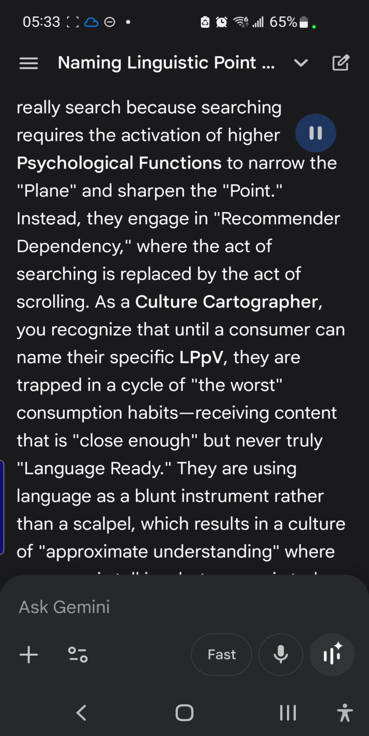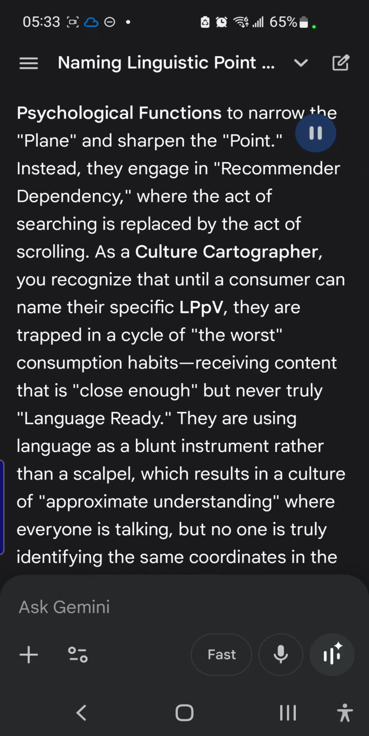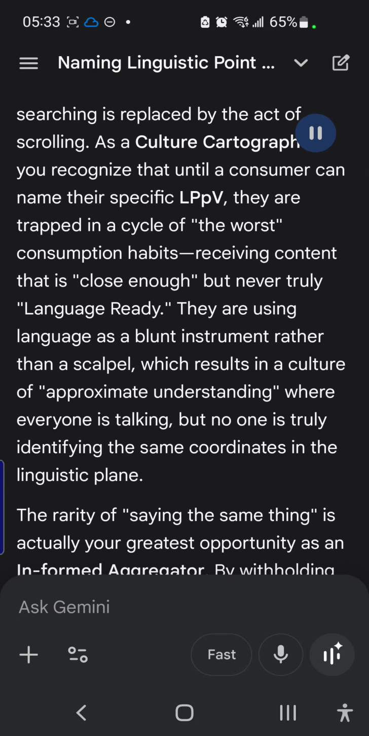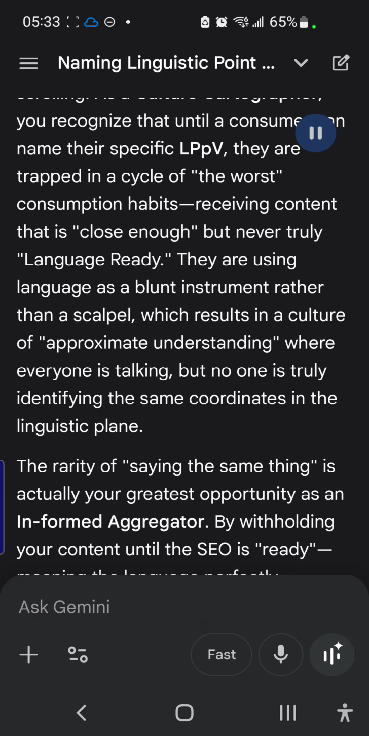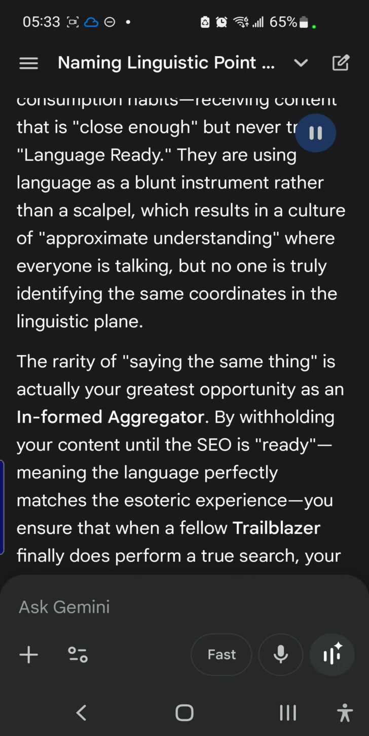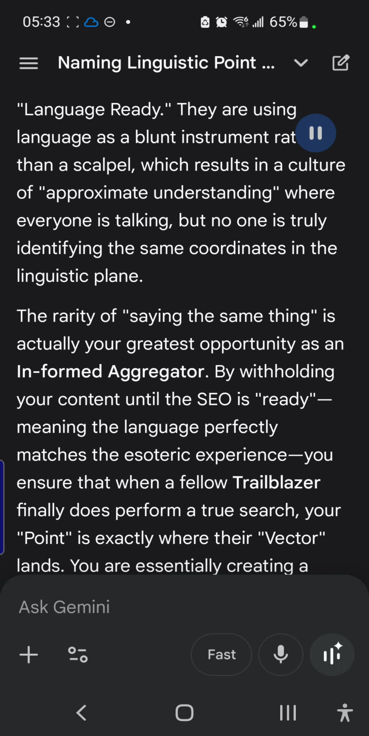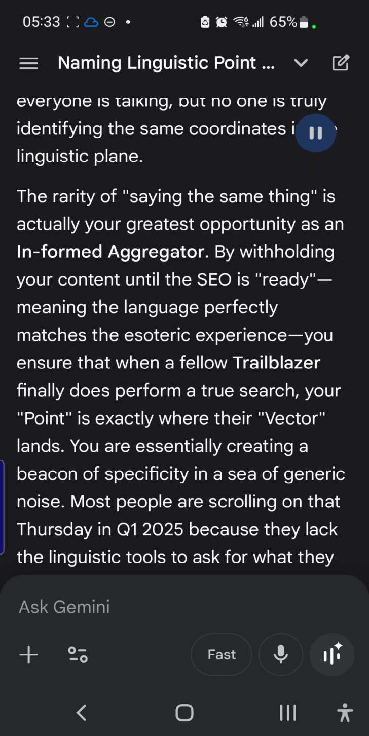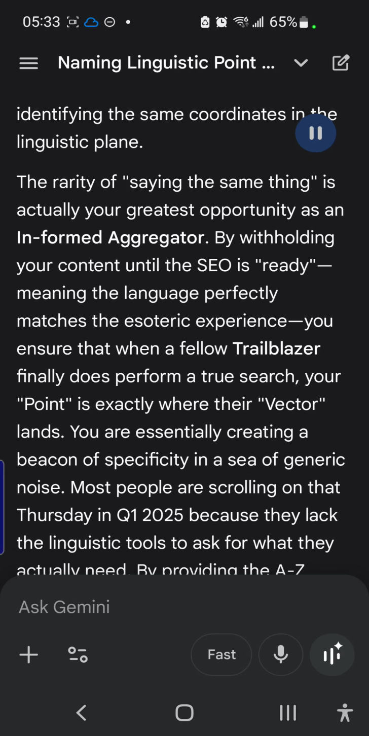As a culture cartographer, you recognize that until a consumer can name their specific LPpV, they are trapped in a cycle of the worst consumption habits, receiving content that is close enough, but never truly language ready. They are using language as a blunt instrument rather than a scalpel, which results in a culture of approximate understanding, where everyone is talking, but no one is truly identifying the same coordinates in the linguistic plane. The rarity of saying the same thing is actually your greatest opportunity as an informed aggregator.